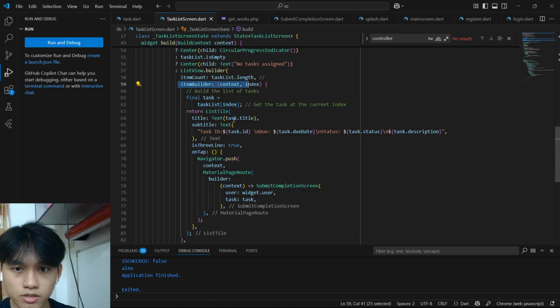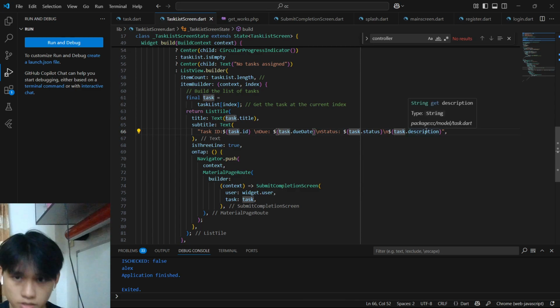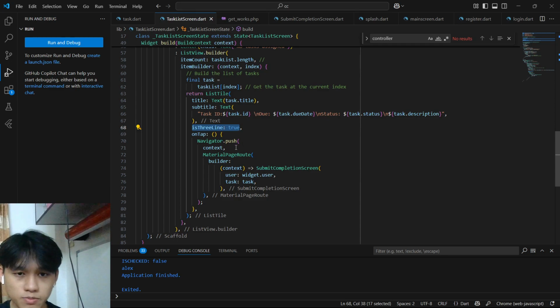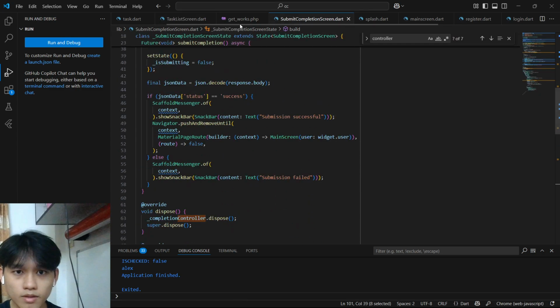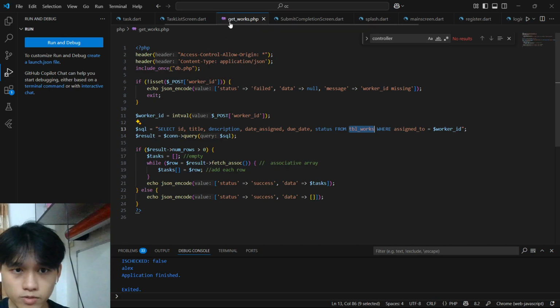And then I get the task at the current index of the task list. So here I use a list tile to display everything. So it includes the text, the title, and then the subtitle over here, some values like task ID, due date, status, and then there's the description. And over here I use is three line is true, to make sure the vertical space is enough. And then once it's on tap, it will route to the submit completion screen, which is the next screen over here. But before that, I'll just explain the PHP script for the getWorks table.